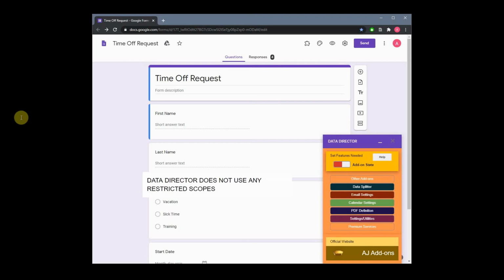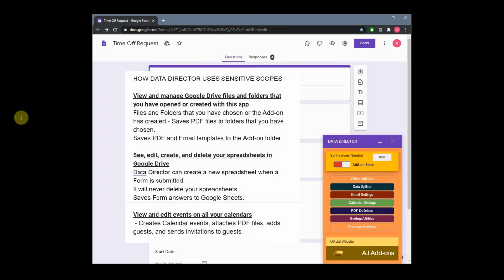Data Director does not use any restricted scopes. How Data Director uses sensitive scopes. The scope: View and manage Google Drive files and folders that you have opened or created with this app. Files and folders that you have chosen or the add-on has created. Saves PDF files to folders that you have chosen. Saves PDF and email templates to the add-on folder. Saves your settings to a text file.